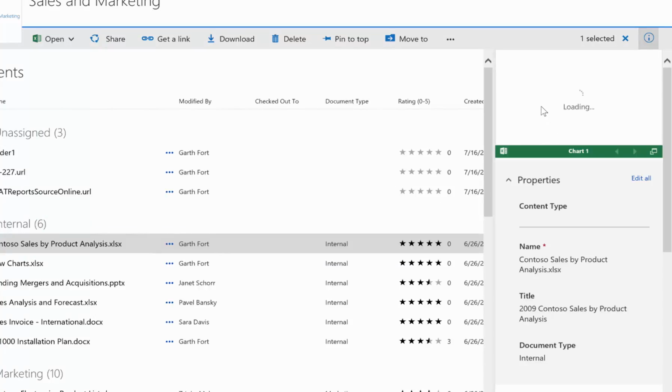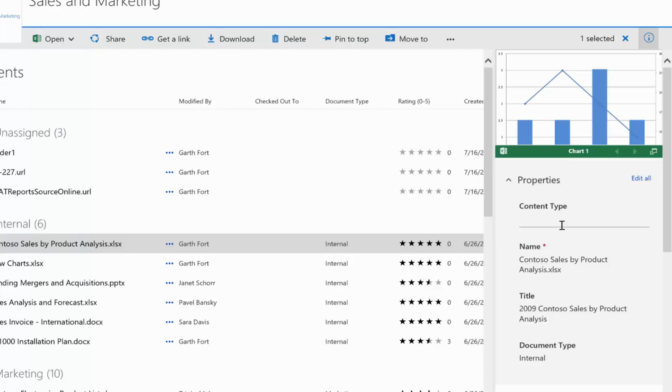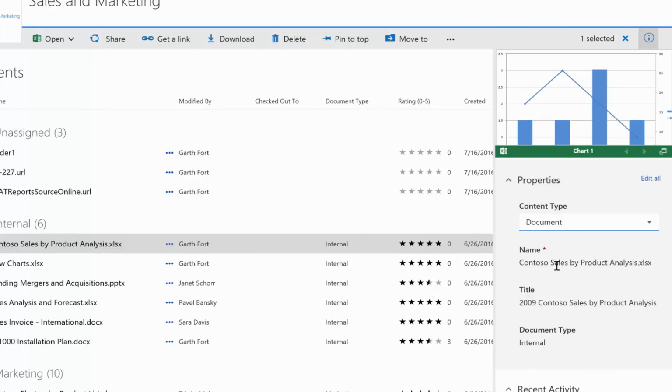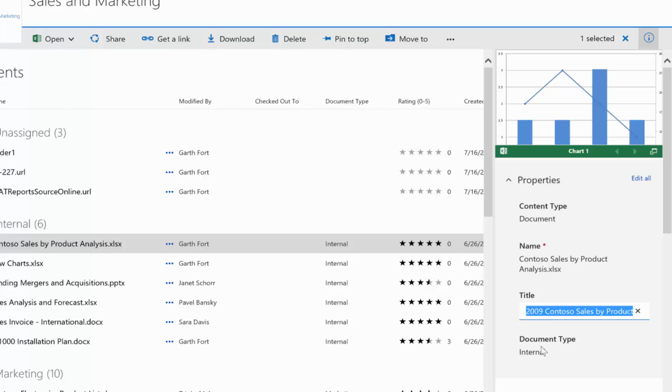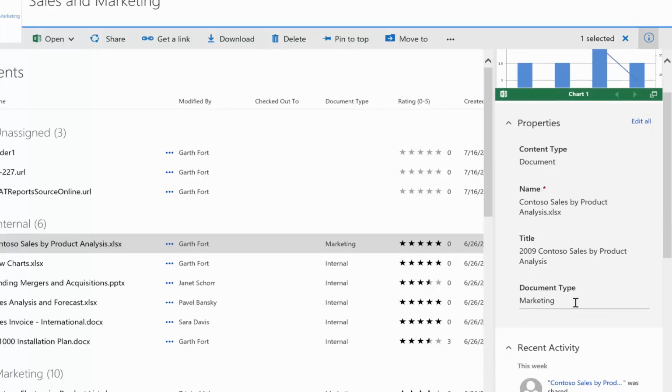then we get our Office Web Apps document preview, but then we get some other really cool features to be able to modify the document metadata right here within the preview. So we don't have to go into edit properties or a dialog box or anything to do that. We can change the content type, we can set the file name, we can change its title, all right here. We can change the document type, anything like that. So we can resave it to marketing. Just right here from the context of this pane, we didn't have to go into any other dialog box.